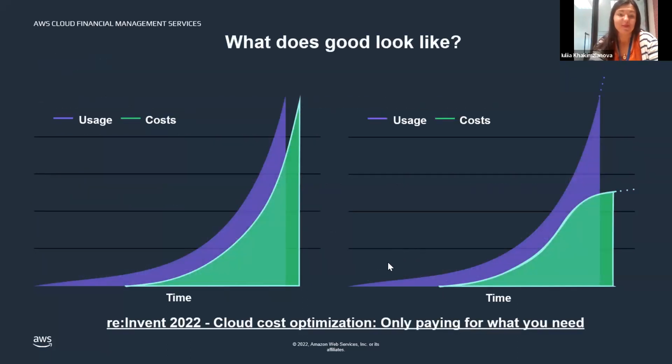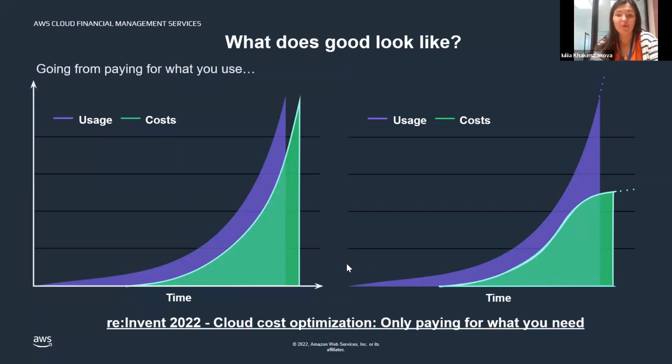Let's talk about how good looks like. Good looks like the way that you start your cloud journey. You need to stop paying for what you use and actually move to paying for what you need.